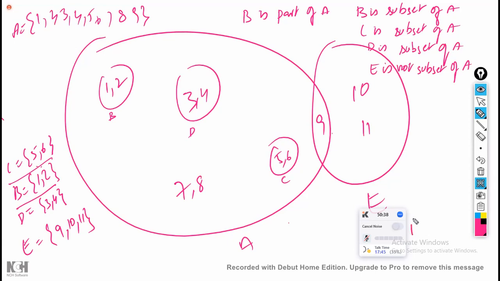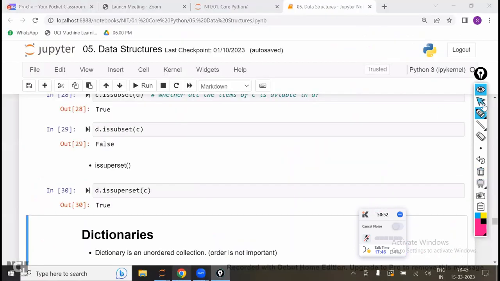Now what is A called? A is called the superset. It is called the superset of B, D and C. Is that clear? That is the sets. So in the sets, with respect to set methods, we have add and update.